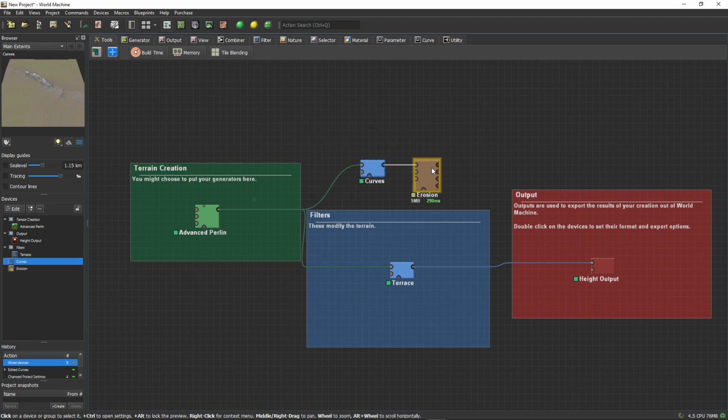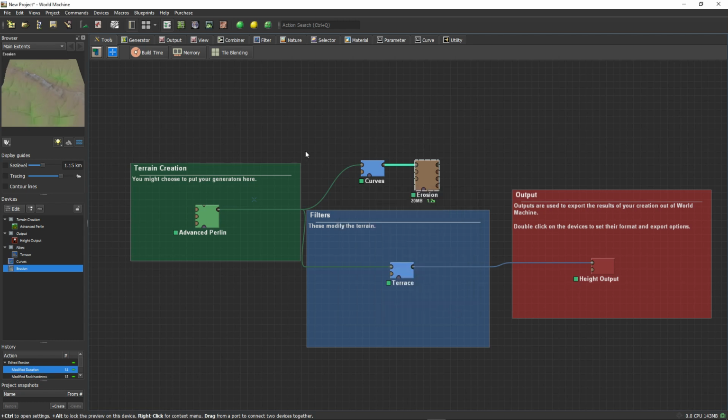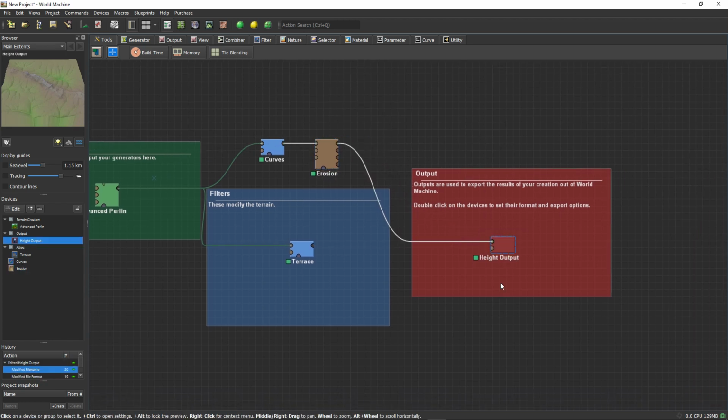Now we can add an erosion and change it. There are 12 presets in erosion. Change the erosion and make it your own way by changing the functions. You can see I have a lot of functions to change. So I made it like that. It has more detail than the other.